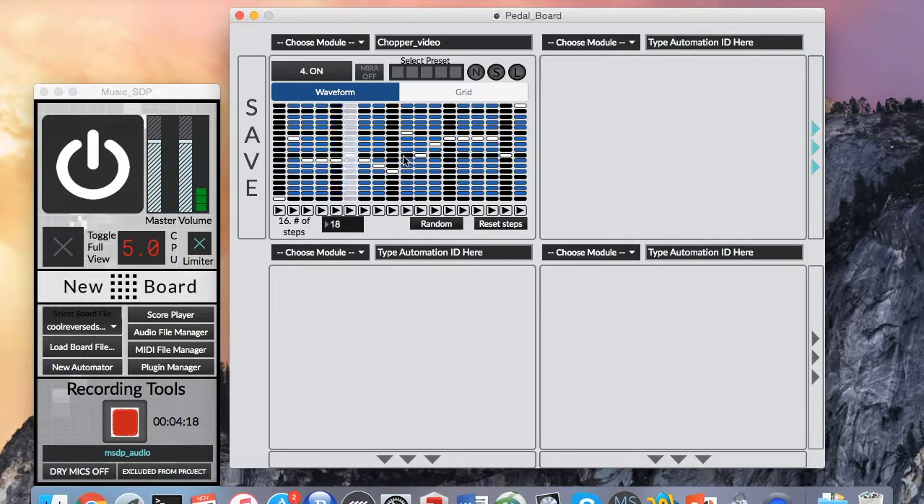I hope this gives you some ideas of what Chopper can do and inspires you to mess around with this module and see what you can create.